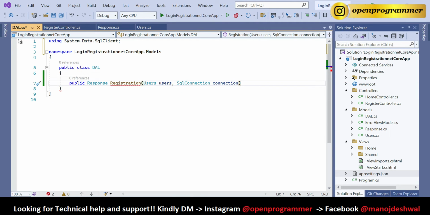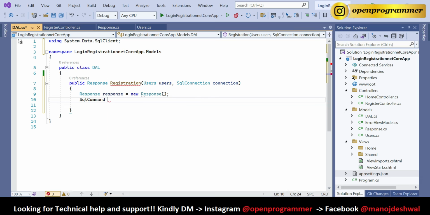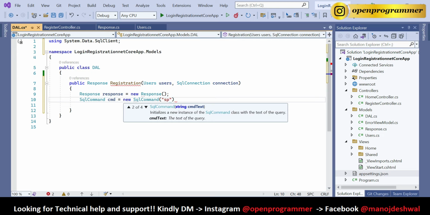So our package has been installed. As you can see, the class is now highlighted. And now response is equal to new response. And now SQL command is equal to new SQL command. So here we will use stored procedure.